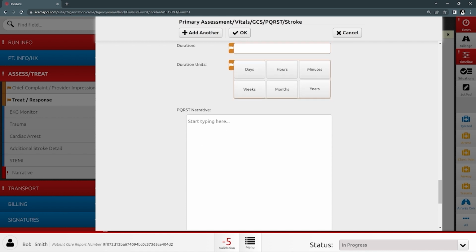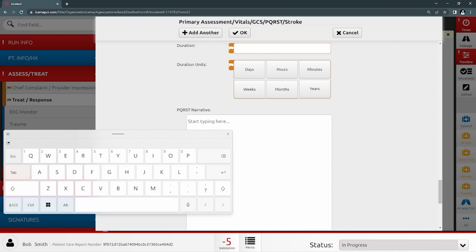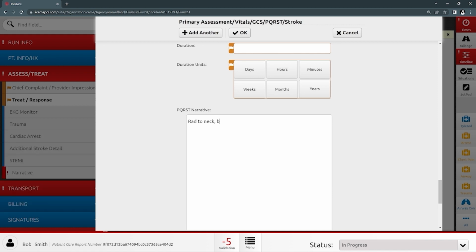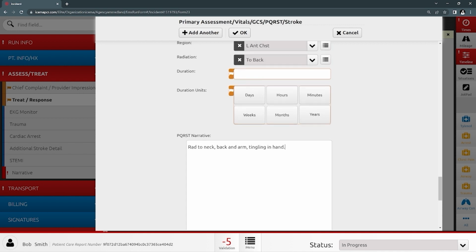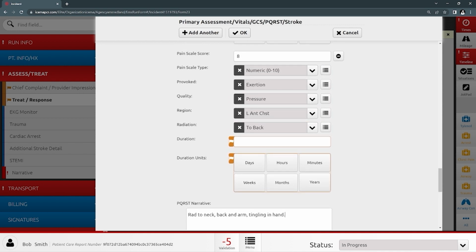You have your PQRST narrative we can fill in here. Let's say neck, arm. Whatever you want to put in there. You can accentuate the provocation. Okay, you can do whatever you need to for the pain score.